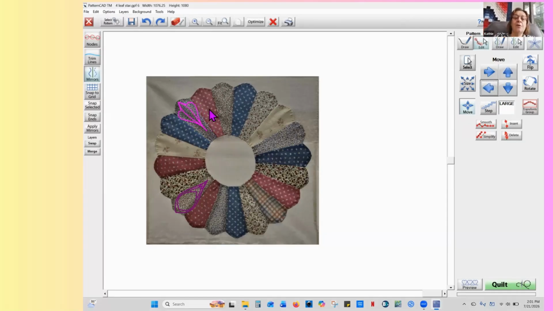There we go. So this is just one way that you can audition some things by bringing in a background. But you could also use it if you wanted to draw something too. So let me show you that. I'm going to clear the pattern.